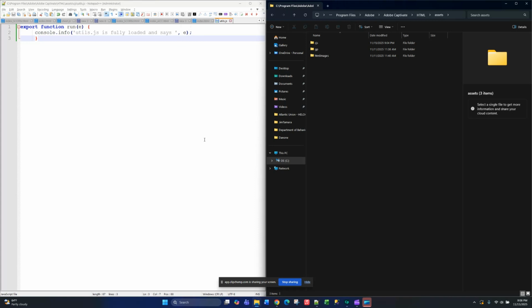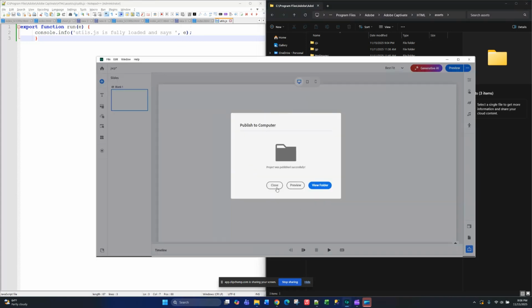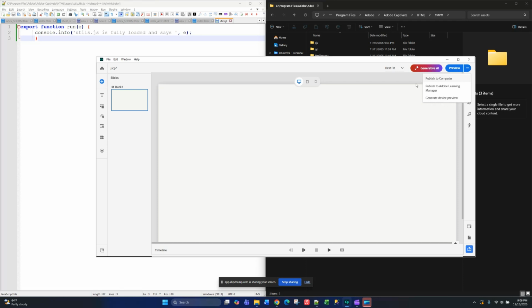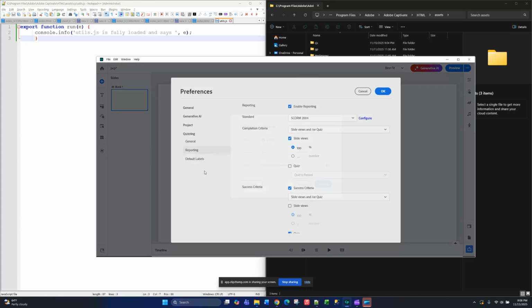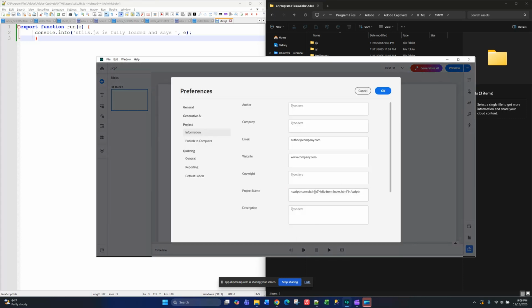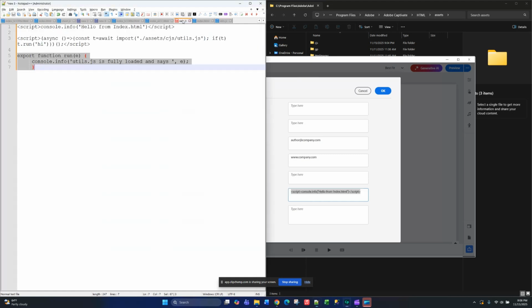So what code are we going to put into Adobe Captivate to load this external file? If we go to our reporting project information, we've got this script here. And we just want to replace this with a script that loads this utils.js file that we just made. So let's go. Let's do it. Again, I've got some custom code I've already typed here.